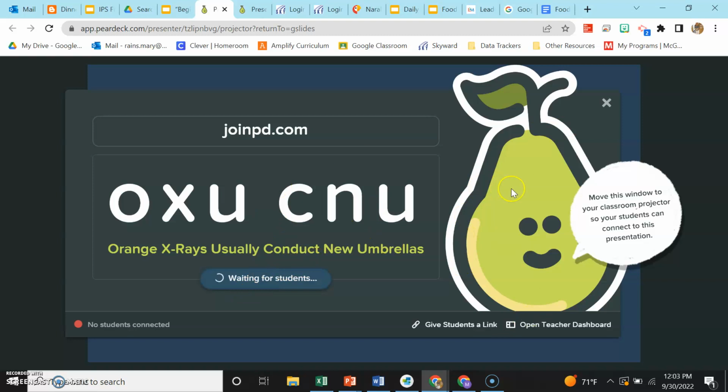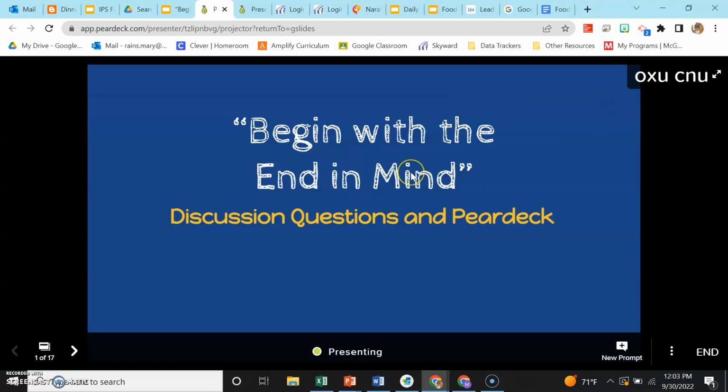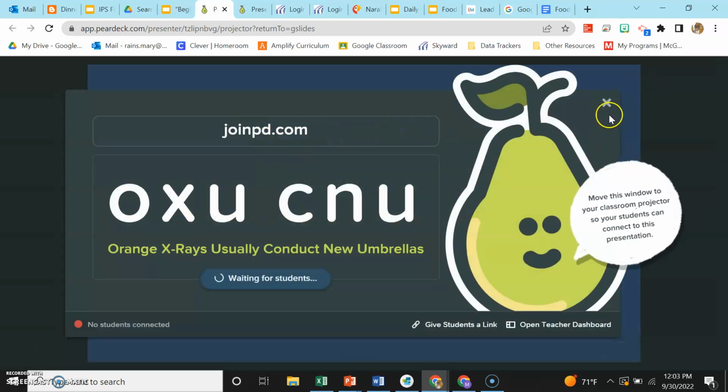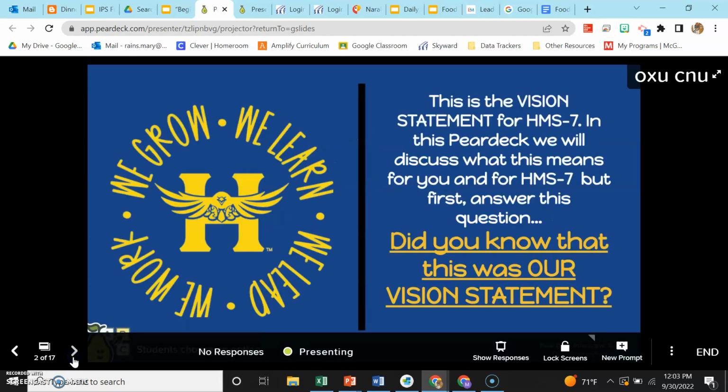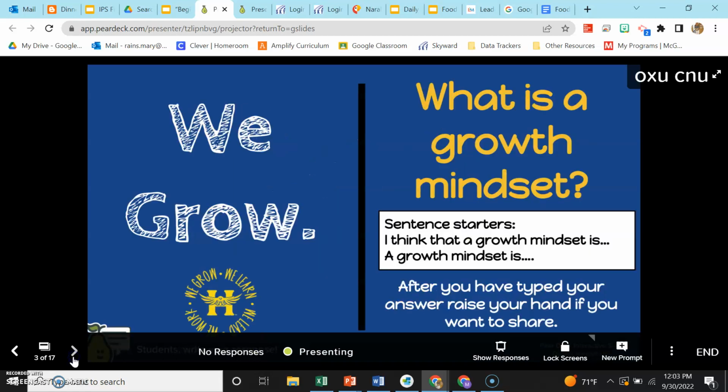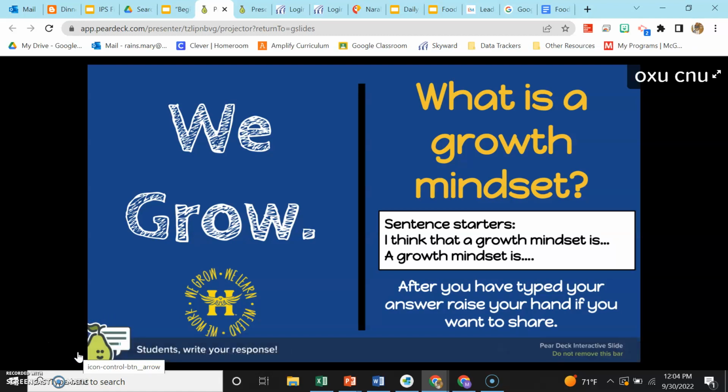For this, I would put this up on the Clear Touch so that kids can view it very easily. You can choose the option, so I just clicked out of that, to go through the Pear Deck like this, and it will actually give you arrows to navigate through the Pear Deck, and then students can respond accordingly. There are also sentence starters on all of the written responses, if you have some students who need help with that, then you can use those.